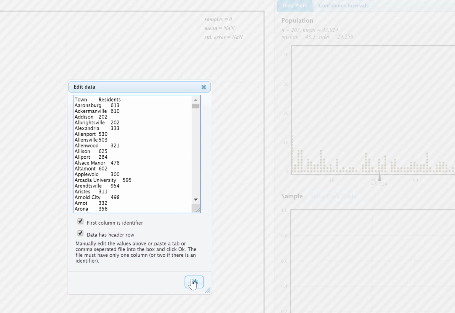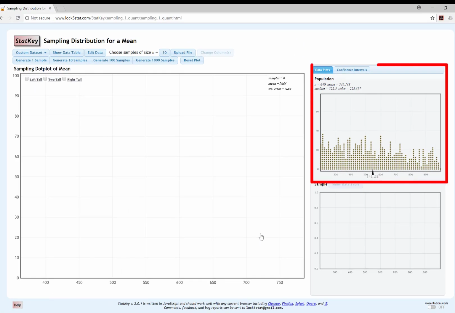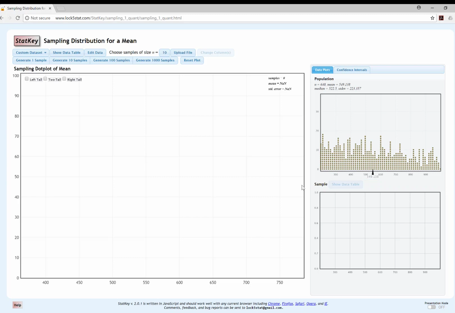When I click OK, the dot plot in the upper right shows us our population distribution that we just pasted into StatKey. We can use this now to construct a sampling distribution for the mean.